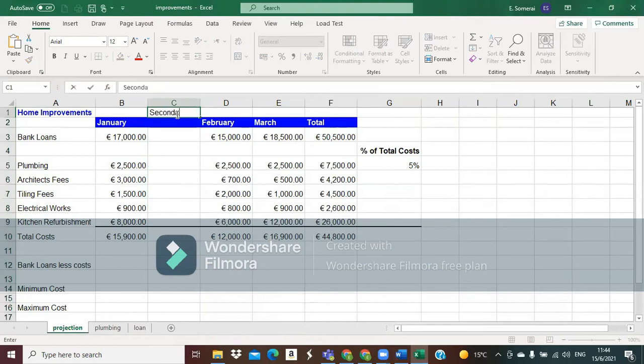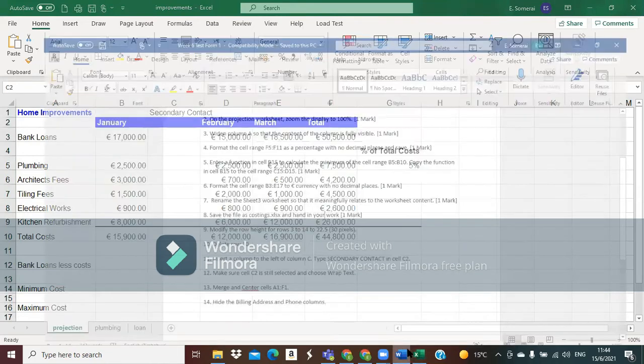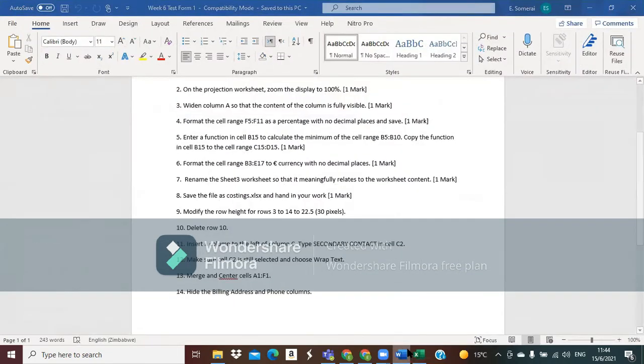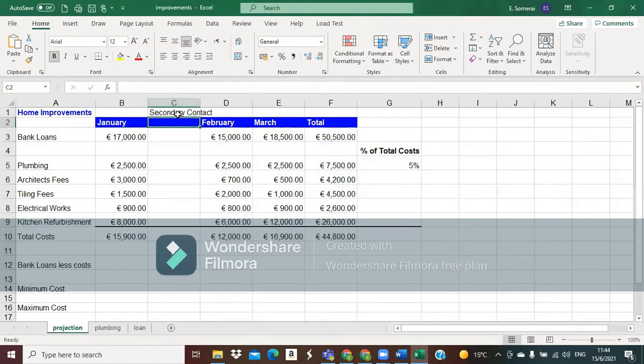Okay, secondary contact. Okay, so that was going to be fine. And in cell 2, and then wrap the text. So if I click on the cell secondary contact to wrap the text, there should be an option for wrapping text. I'm trying to see if I can find it here.